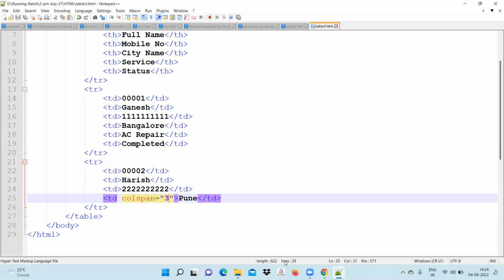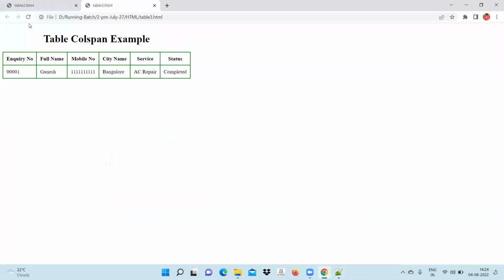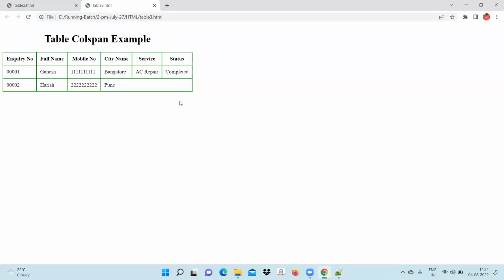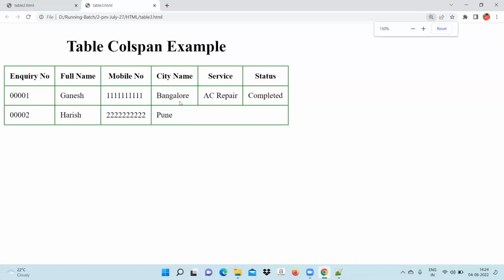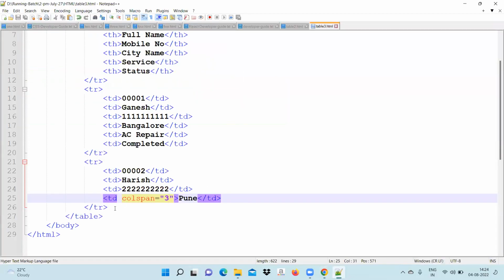Okay, hold on. Sorry, hope written. Check now. Can you see that? Now Pune is covering the space of how many columns? Current plus 2, total 3. It is taking the space of total 3. 1 is the current one and 2 more. So total 1 plus 2 becomes 3 column space taken. Right? Hope looking similar for everyone.